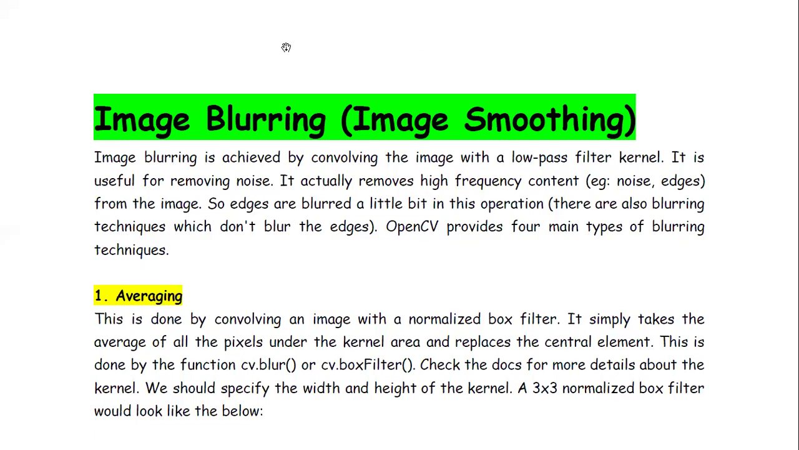Hi everyone, this lecture deals with the implementation of the image blurring technique, or you can say image smoothing technique, where we apply averaging and we do the practical in OpenCV using Python.